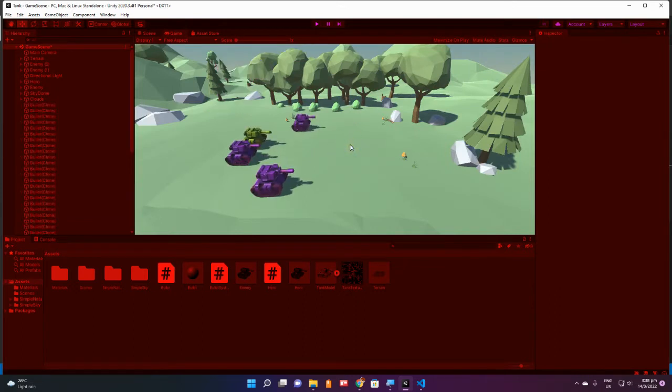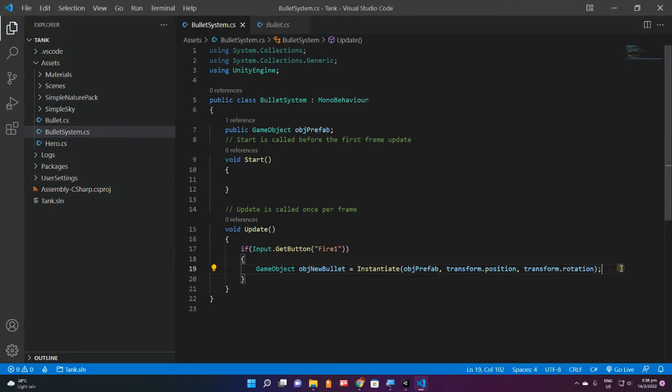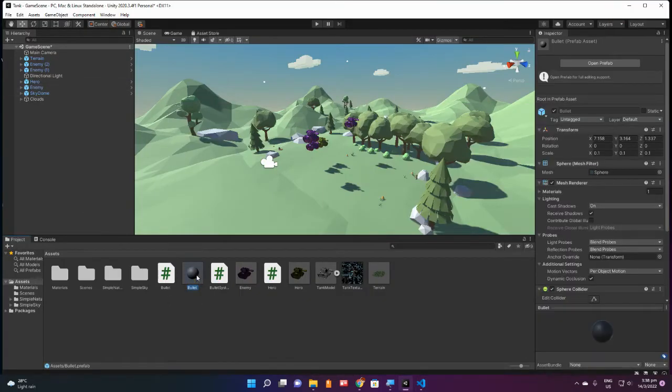Okay. Wow, there's so many bullets, and they're all stuck there. So why does it happen like this? Because a lot of bullets are being generated, but they're not moving. So what I'm gonna do, this bullet, go to this asset.